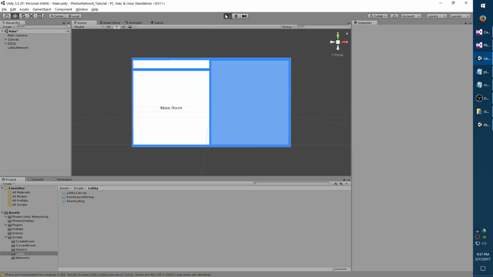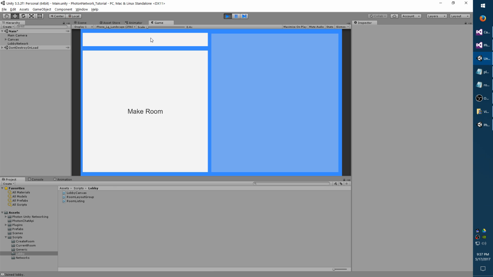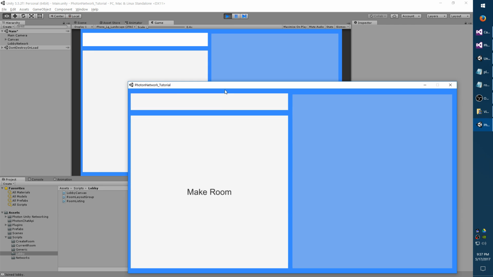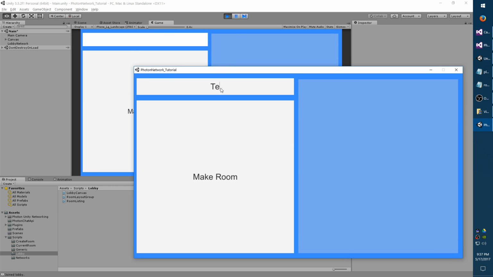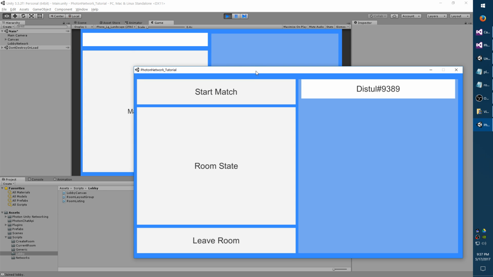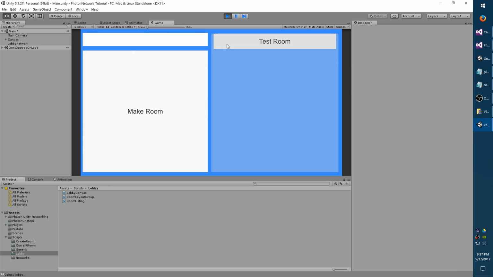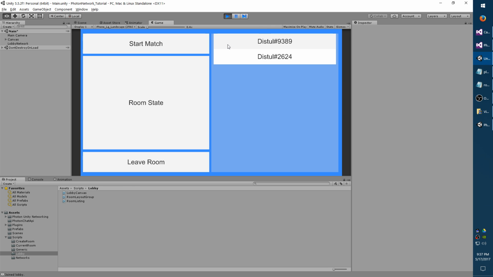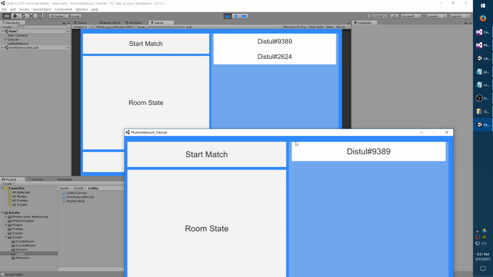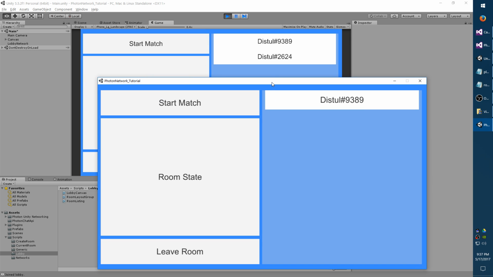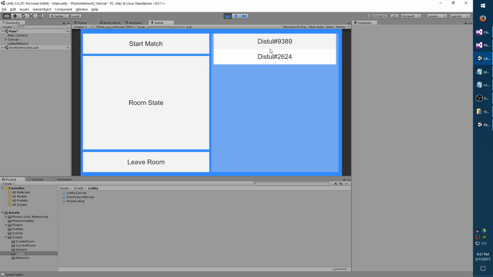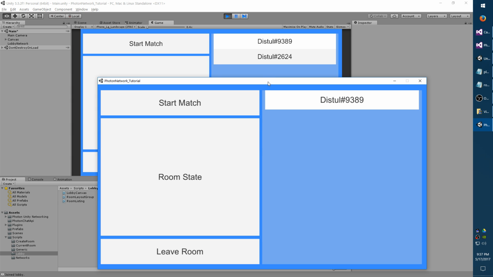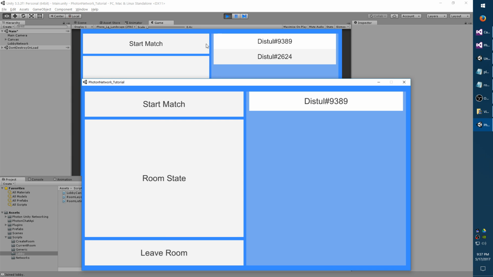I'm going to load up my in editor one as well. And I'm going back to the compiled version. I'm going to make a room called test room. Okay, there it is. I'm going to click it. All right. So it looks like when I joined, it added all the players correctly, but it did not update my editor player when it joined the room. So let me find out what's going on with that.